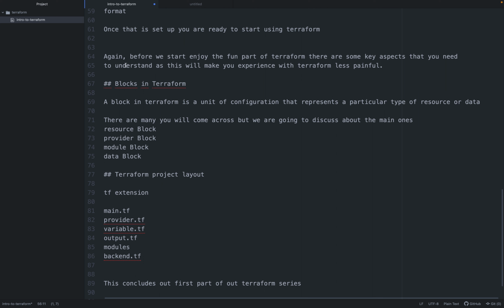To me, the very first thing you would want to understand would be blocks in Terraform. So what are the different blocks? Blocks in Terraform are a unit of configuration that represents a particular type of resource or data. There are many different types of blocks, but I will list a few that you will come across when you're starting off creating resources using Terraform.